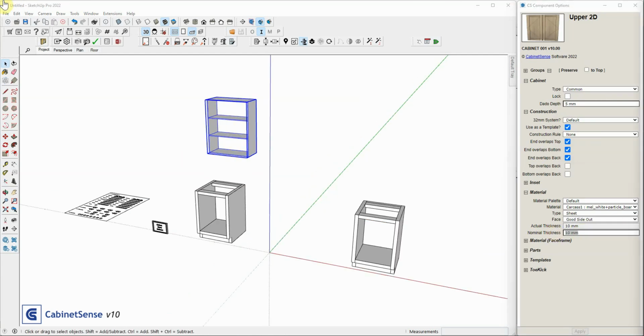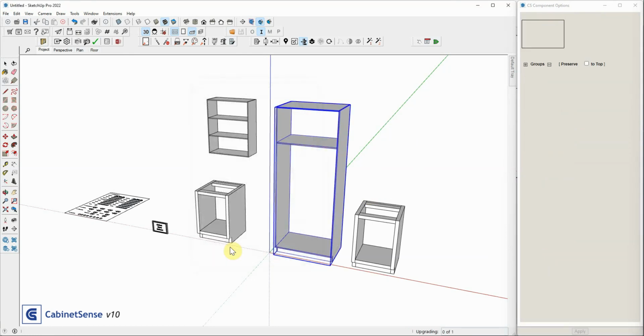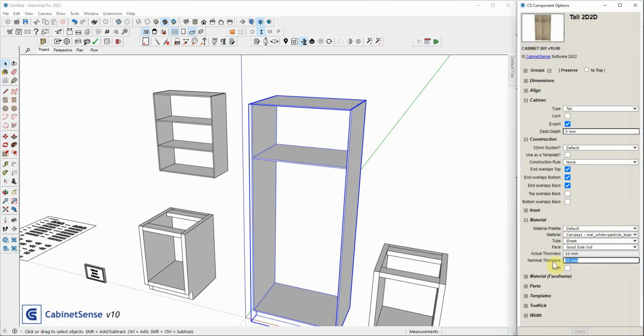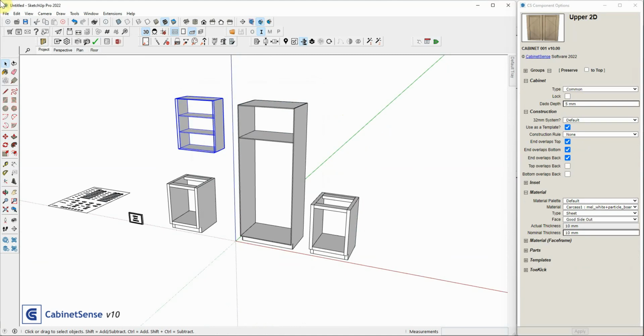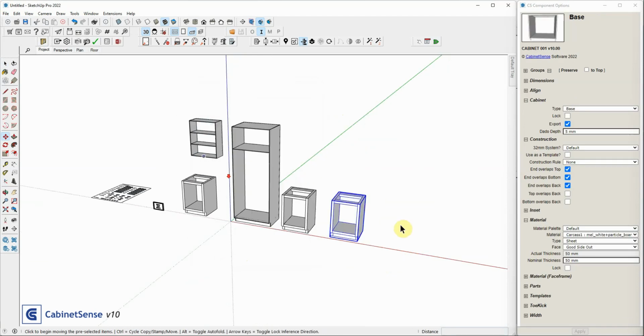Let's bring in a tall cabinet. Again, it asks us what we want to do, and it's going to choose 10 millimeters because even though there's no specific construction template for a tall cabinet, there is a common, and therefore it picks it up here. If I brought out a base cabinet, again, it's going to find the base construction template and use that.